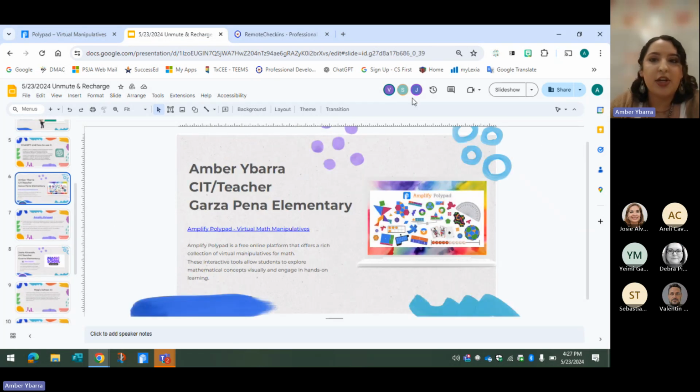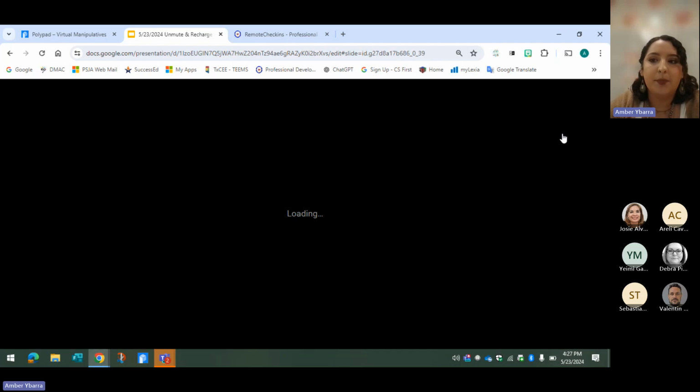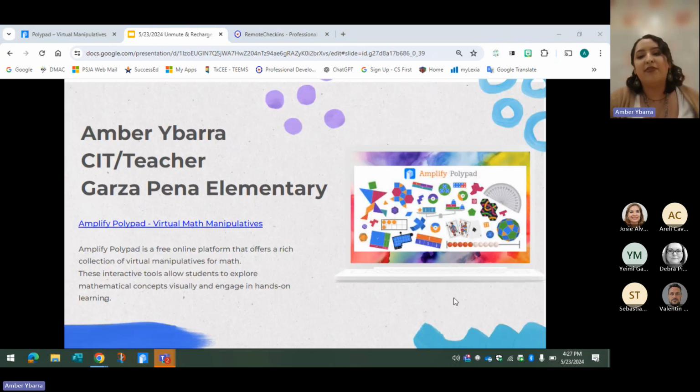Okay, so I'm going to be sharing with you guys what's called Amplify Polypad. I recently went to the Region 1 Technology Conference at SPI, and they showed this to us there, and I was mind blown. It was super cool. So I wanted to share with you guys.